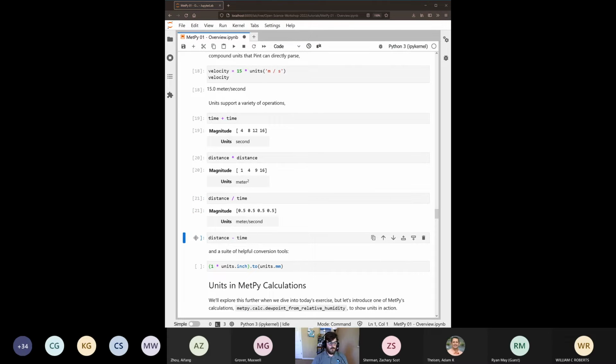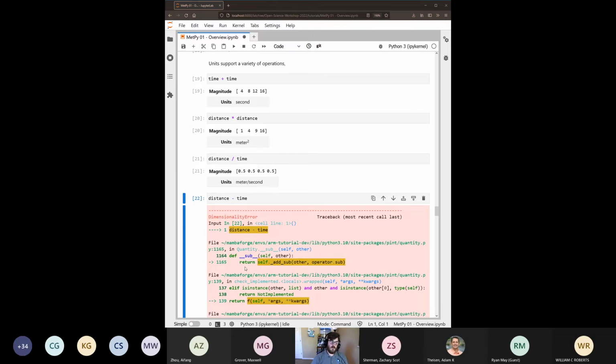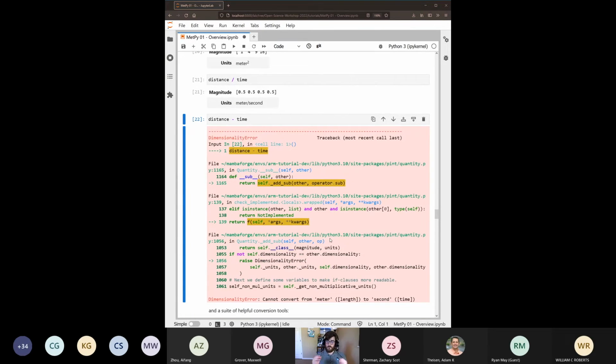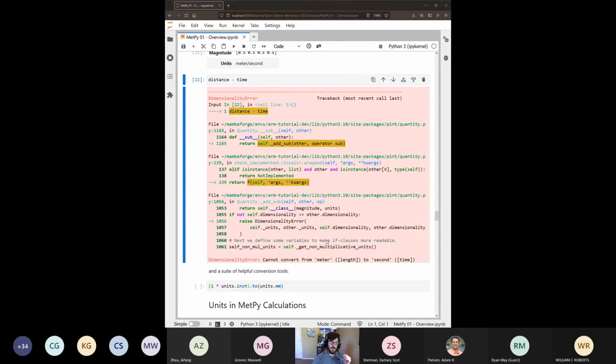And then finally, a little helper on how Pint can help you if you've done something wrong with your units. So you see here an angry message resulting in a dimensionality error. Pint is letting me know it can't convert meters to seconds. Note if units have the same physical dimension, like you see here, brackets length or brackets time, it can convert those for you. So if I did distance in meters minus distance in feet, it would have been okay. But because I tried to perform an operation on quantities with two totally different physical spaces, it's going to let me know.